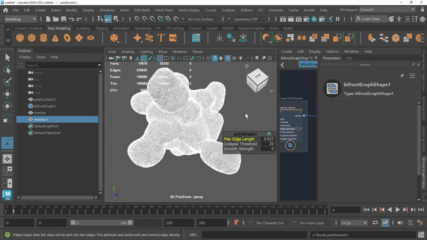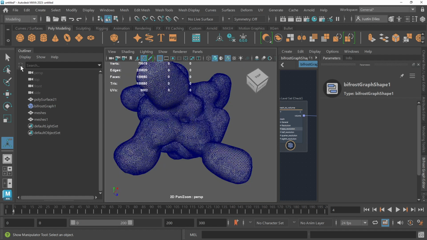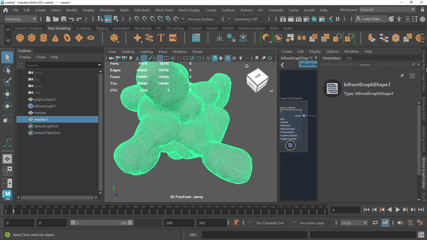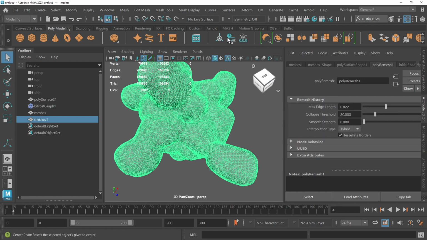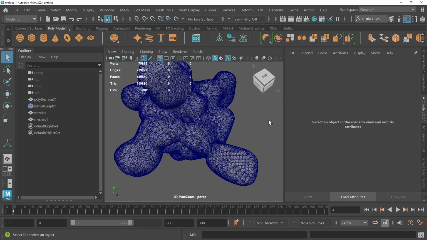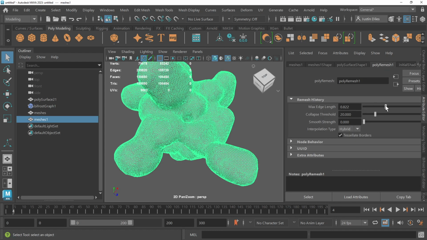What did that do to our object? Okay, so it made it much denser. And let's go over to the attribute editor, and we'll see here that until we delete the history on this object, we still have access to this remesh node.